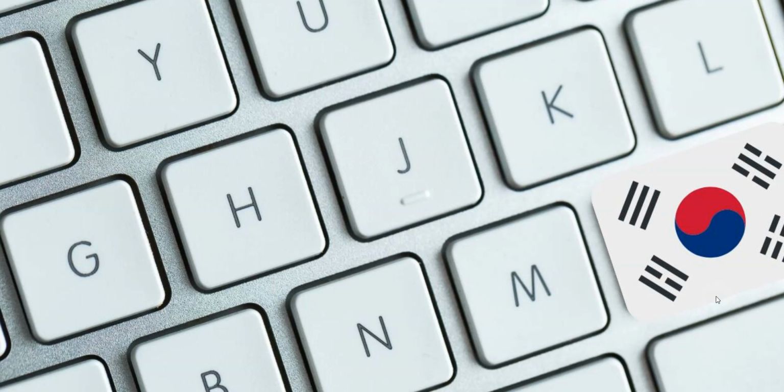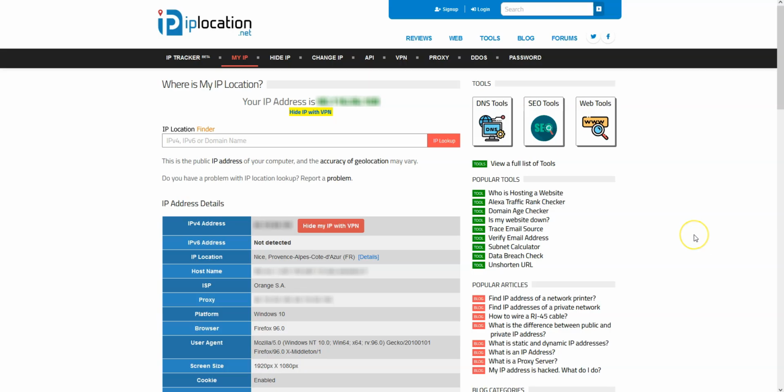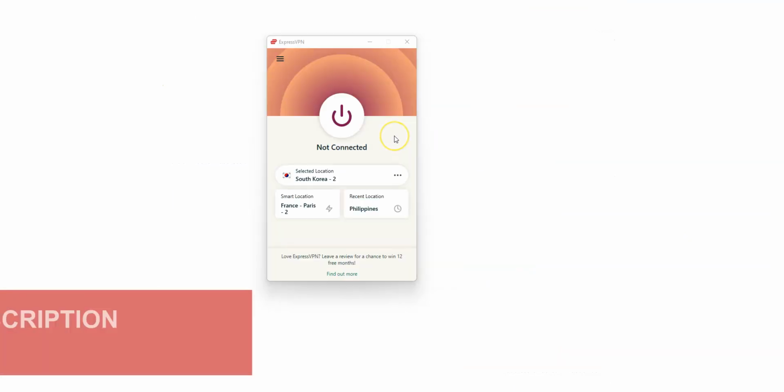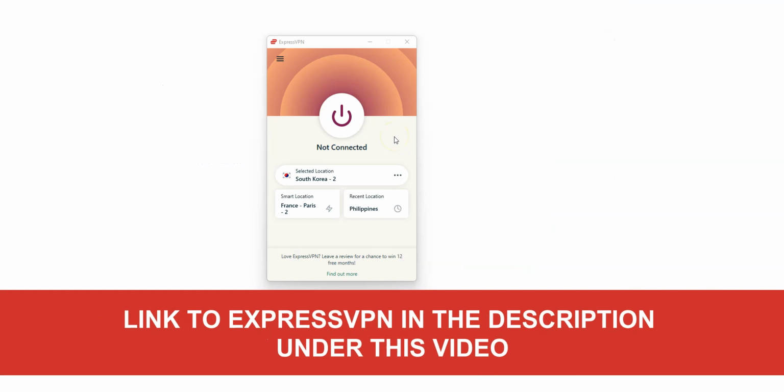So, how can you get a South Korean IP address? As you can see here, my current IP address locates me in France. I'm currently not in South Korea. What I'm going to do now is replace my French IP address with a South Korean IP address using ExpressVPN. ExpressVPN is an app that you can install on your computer, smartphone, tablet, or smart TV, and that allows you to change your IP address. Once connected, your real IP address will be hidden, replaced by the IP address of the VPN server.